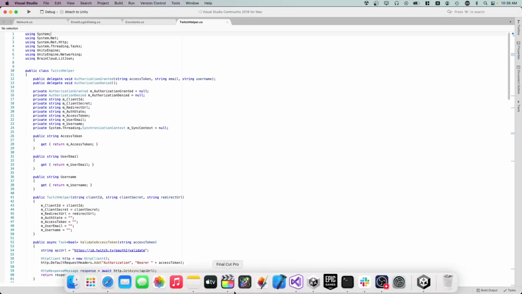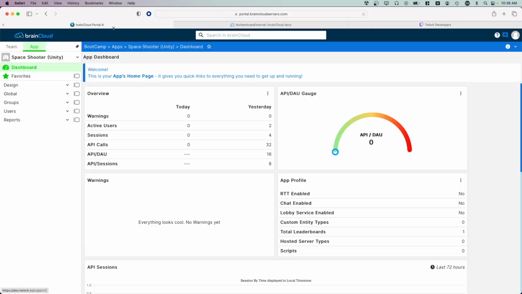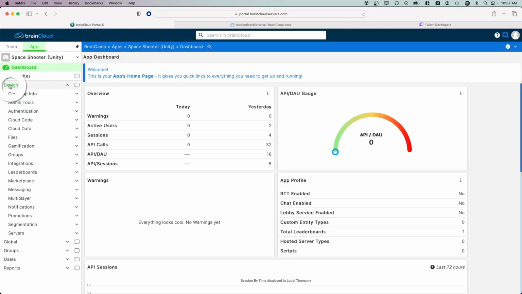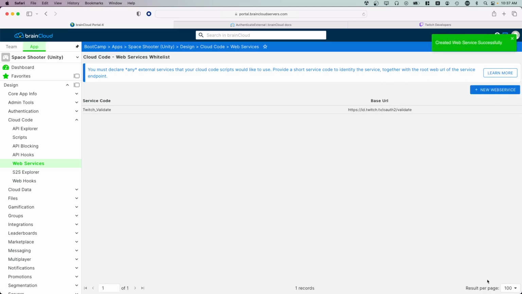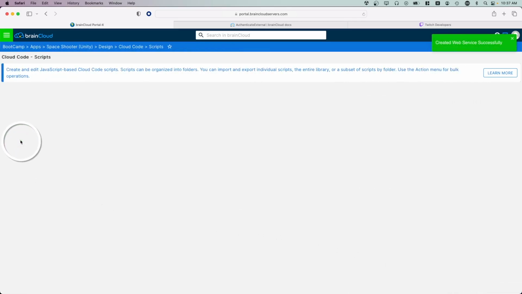Let's head over to the brainCloud portal and set up the Twitch authentication script. Click Design, then Cloud Code, followed by Web Services. On the right, click the New Web Service button. Before we can make an HTTP request to a web service from a cloud code script, it first needs to be whitelisted. Enter a service code name and the base URL. Click Save. On the left, click Scripts.